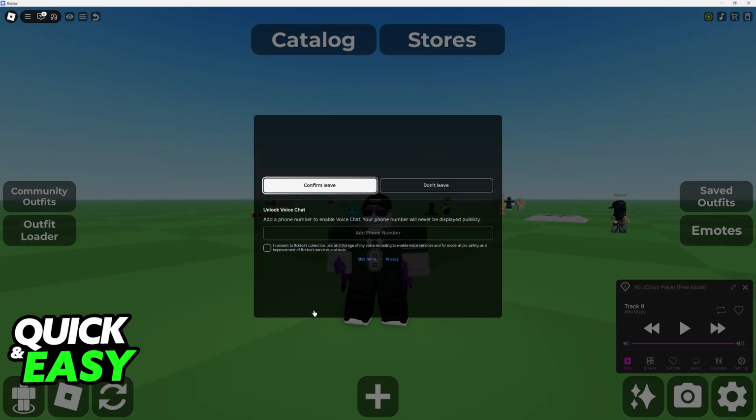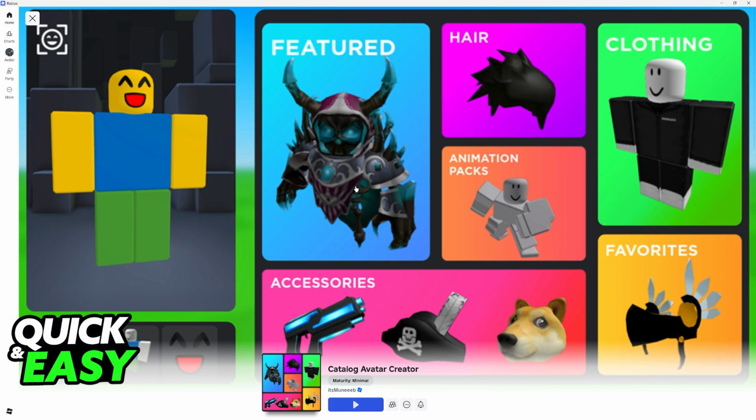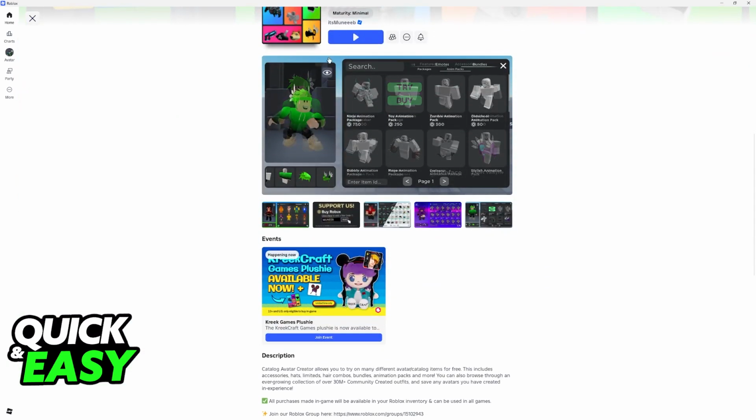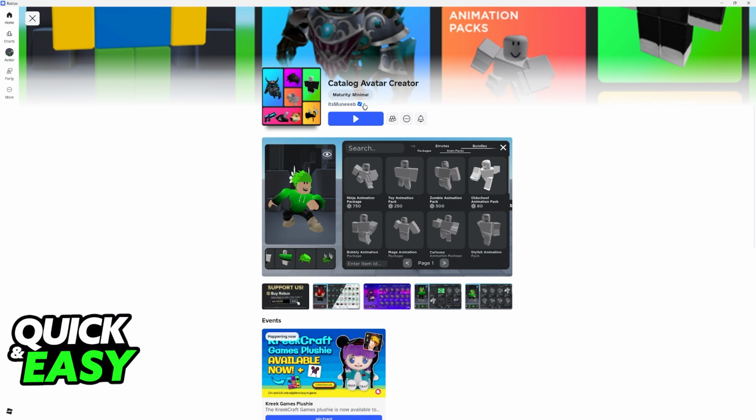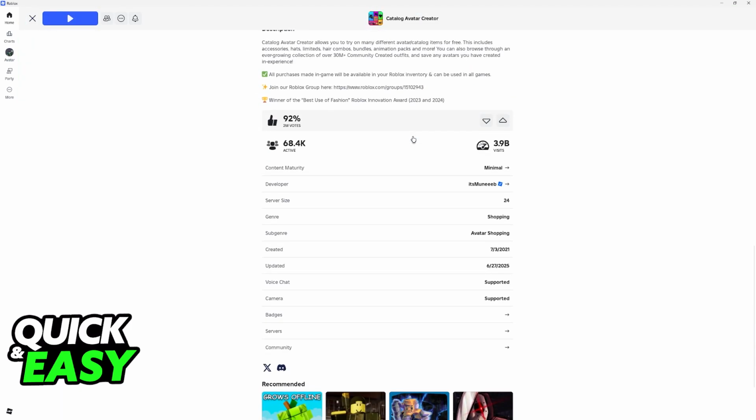Avatar Creator in Roblox. So you can do this through the official website or through the Roblox player, whatever you prefer. First, I'm going to showcase how you can do it through the player. Find Catalog Avatar Creator, make sure that it is the official verified experience, and then scroll down.